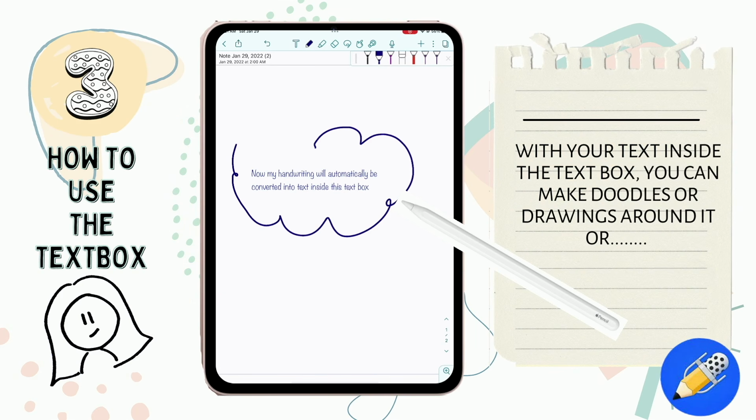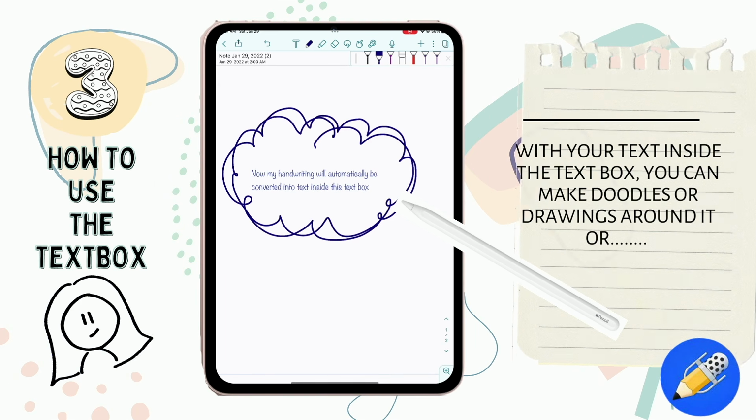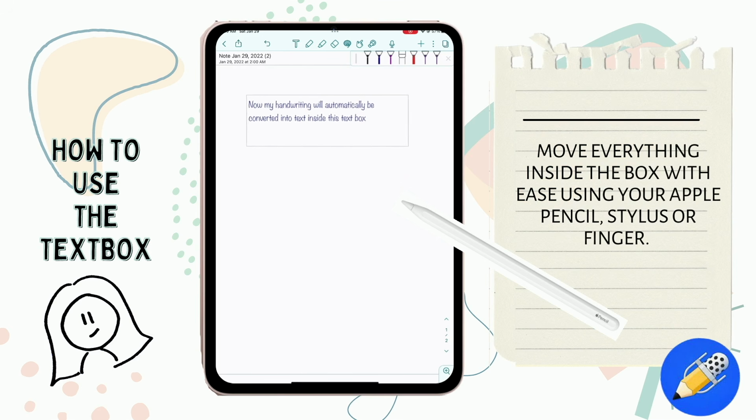Having your text inside the text box means that you can make doodles or drawings all around it, or move everything inside the box with ease using your Apple Pencil, stylus, or even your finger.